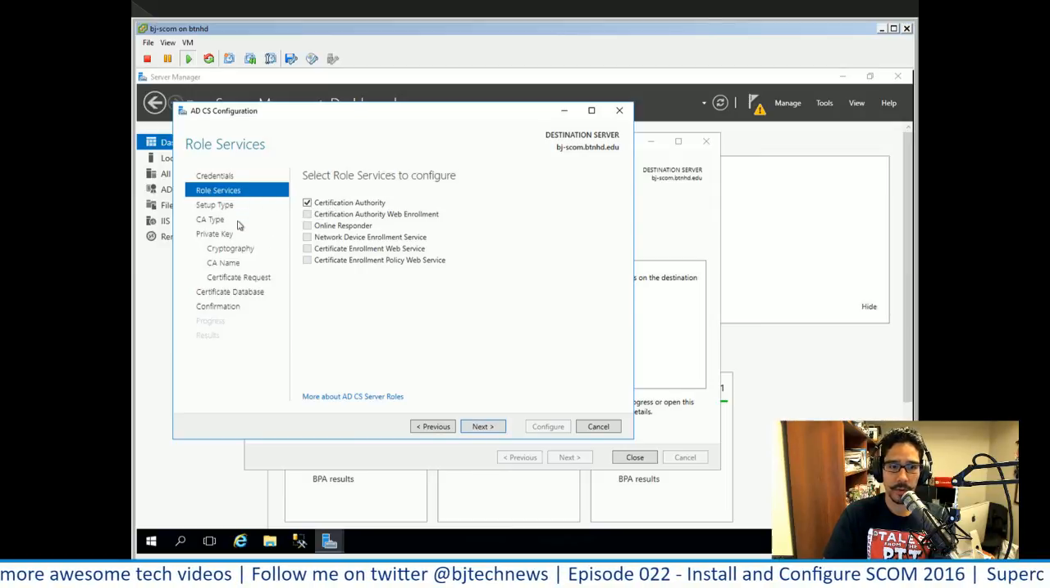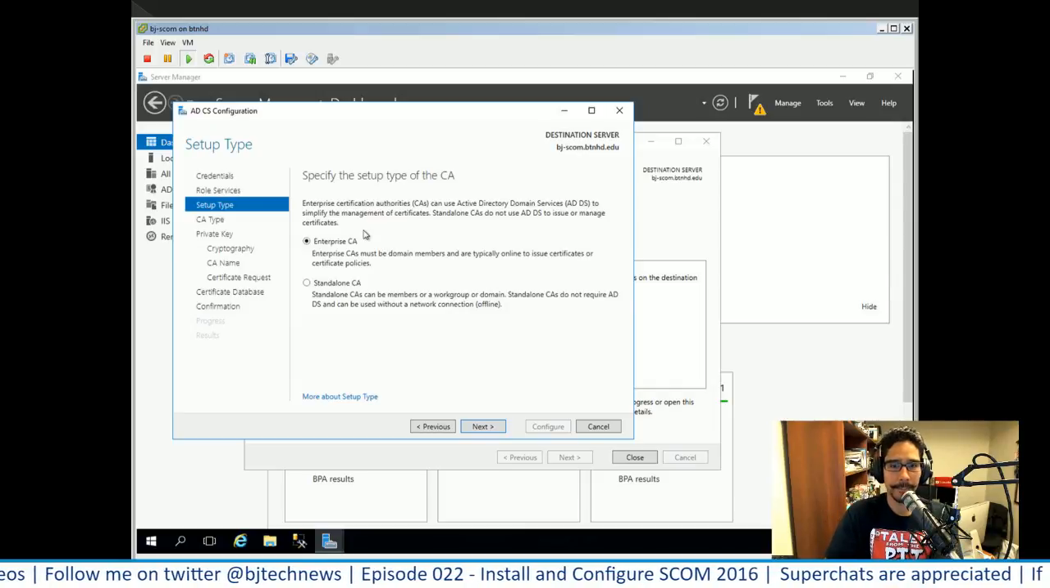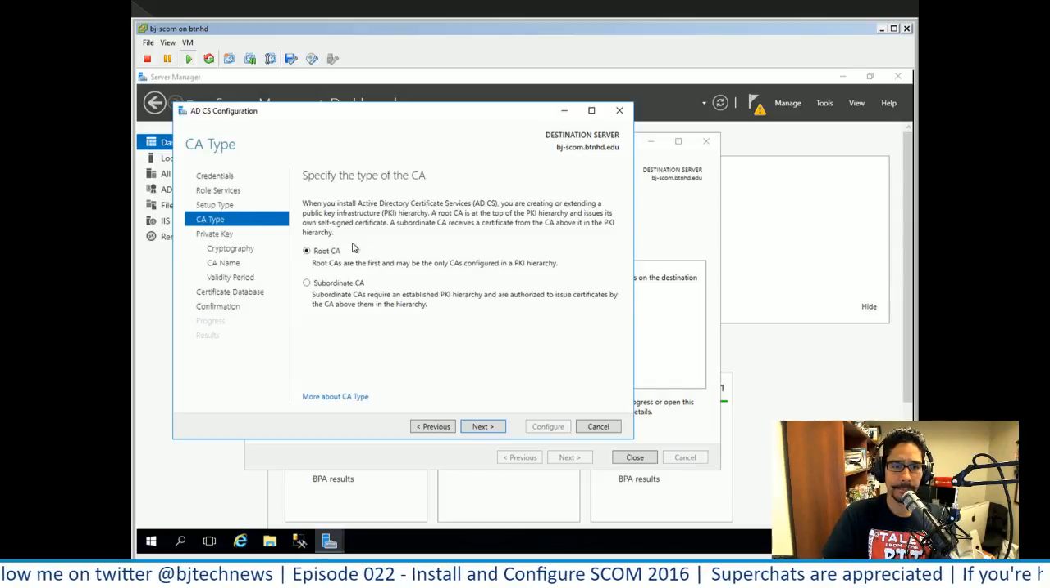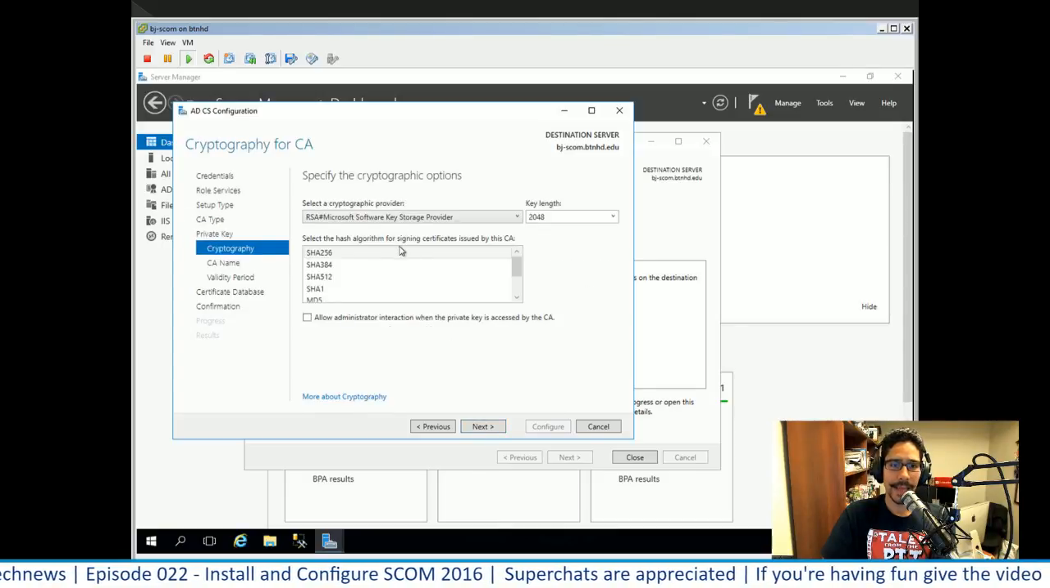Once you check it off, you got all this goodness right here. Now, when you click on next, you have Enterprise CA and you got Standalone CA. I did the Enterprise CA. I left it as the root CA. And I'm creating a new private key. And this is really up to you.